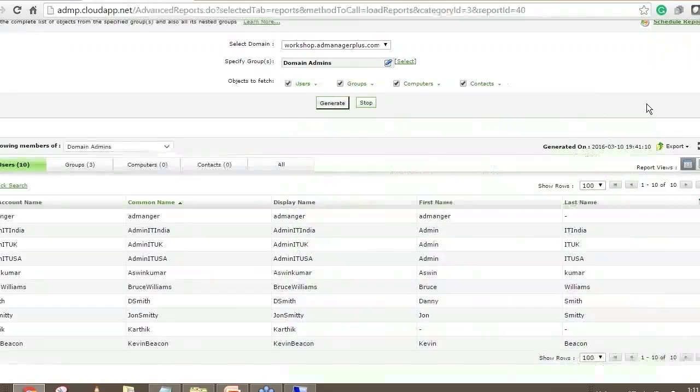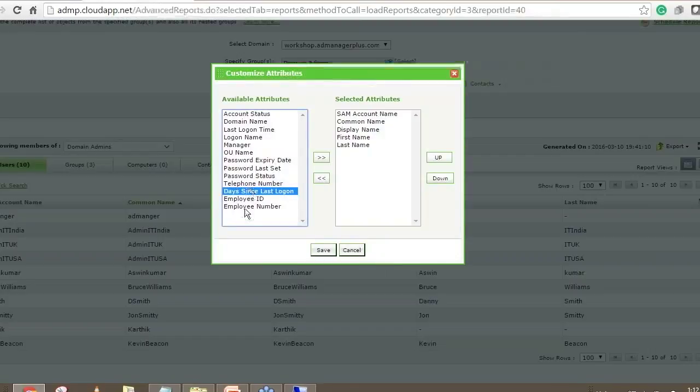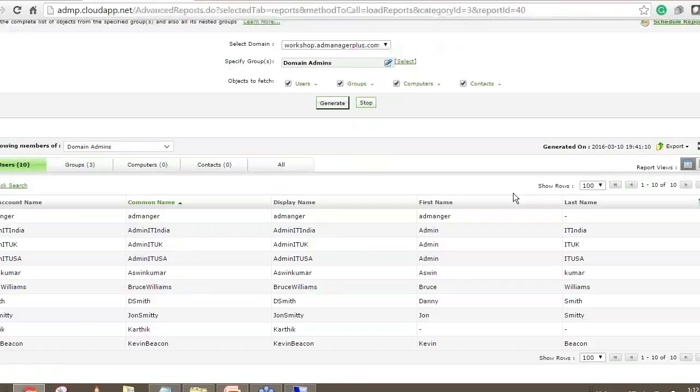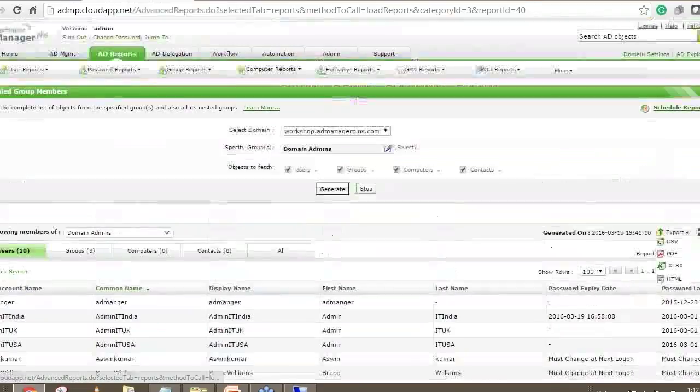If you'd like to add more attributes to the list, you just hit the small edit sign and then you add any attribute that you want to the list. So there you go. You hit save and then the view gets modified as per your requirement. You can even export this report to any format that you want.